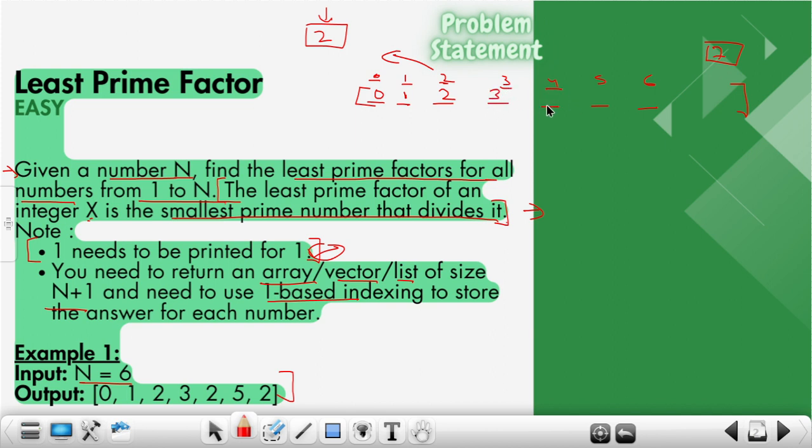And for 4, what are the prime factors of 4? The prime factor of 4 is only 2, right? So 2 is the least prime factor. And for 5, the least prime factor is 5. And for 6, the least prime factor is 2. The prime factors of 6 are 2 and 3, right? So what is the least prime factor? Least is going to be 2 here. So that's why I have written 2. Now from here you can see that the output is 0, 1, 2, 3, 2, 5, 2. And you can even verify from the output, right?